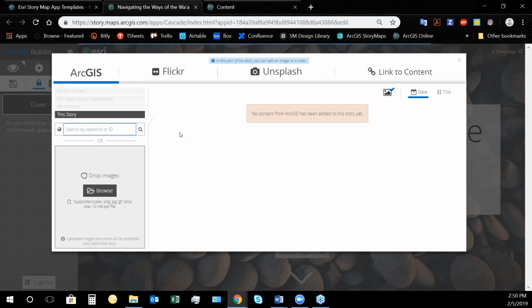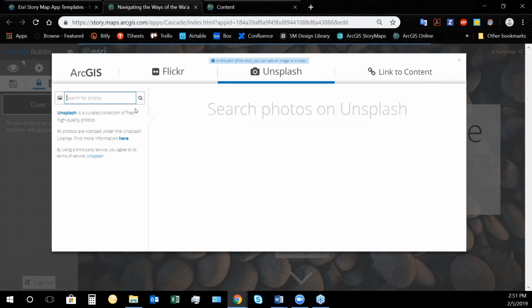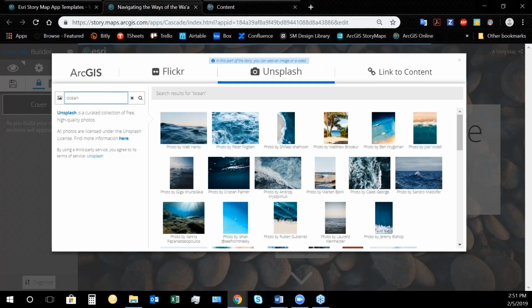So this is a standard tool that you can use to bring in all types of media, from dragging and dropping images from your desktop into this area to choosing items from ArcGIS Online. In this case, I'm going to pull in a photograph from a public domain image service called Unsplash. Unsplash is a separate company. It's not associated with Esri, but we have it connected here so you can quickly find all sorts of material to populate a story map.